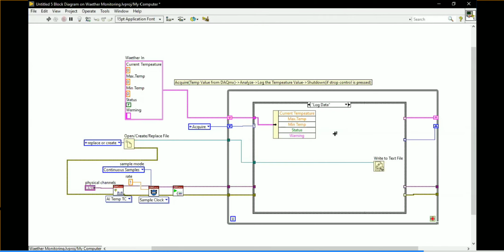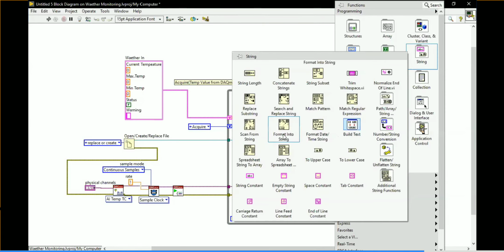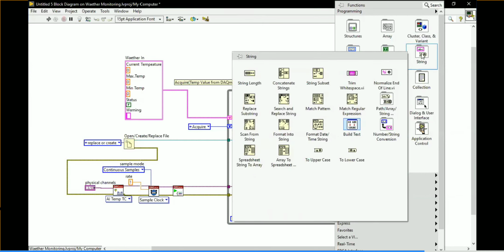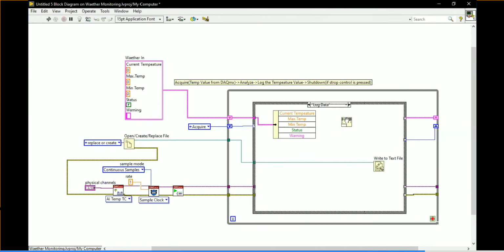To avoid that, I am going for the string palette, where the format into string function is available. Where will you find format into string? In the string palette. Just drag the format into string function, as many as you want. First connect the current temperature value. So first I'm going to write the current temperature value.